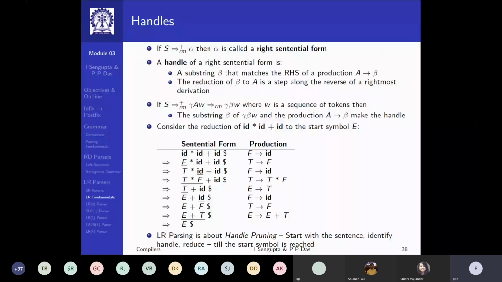Right? So this gives us a way to actually process this in the PDA wherever you have the handle. Say if I take T star F plus id, then up to the handle from the left is the part of the sentential form which will reside in the stack of the PDA, whereas anything from the right of the handle to the end will be in the input. And the symbol immediately to the right of the handle is indeed the lookahead.